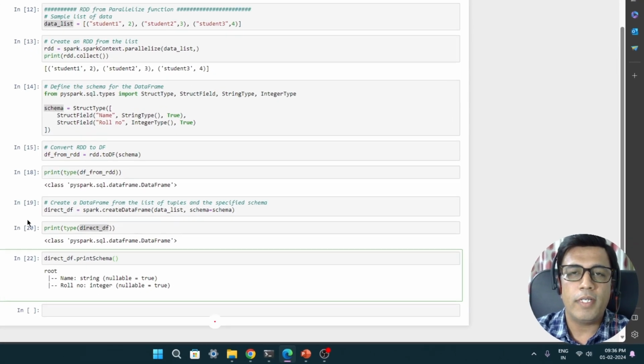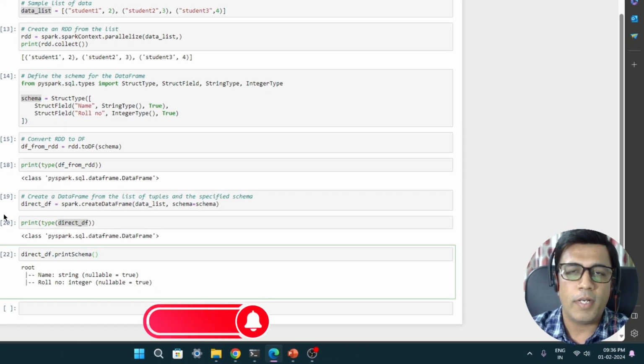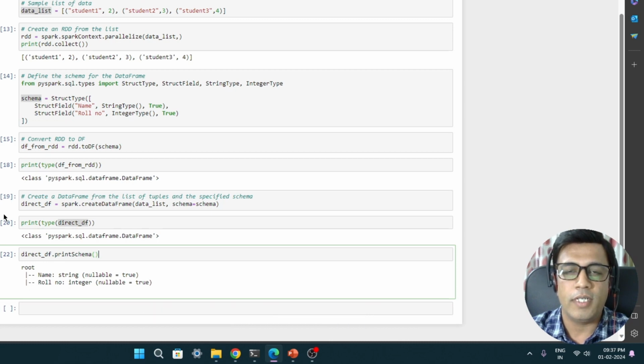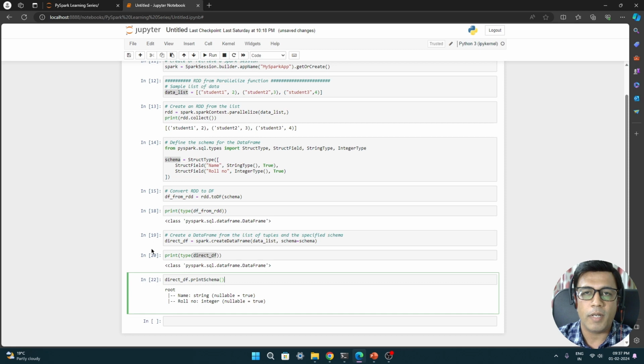So this is how we can create a data frame. One is from an RDD, and another one is using the createDataFrame API and passing on the schema. That's all for this lecture. In the next lecture, we will see some other ways to create the data frame from different Spark sources.